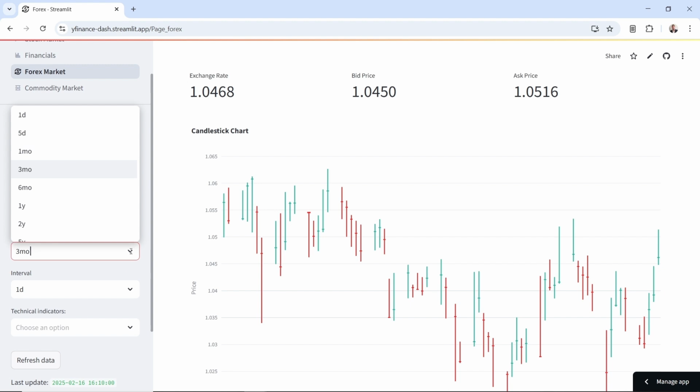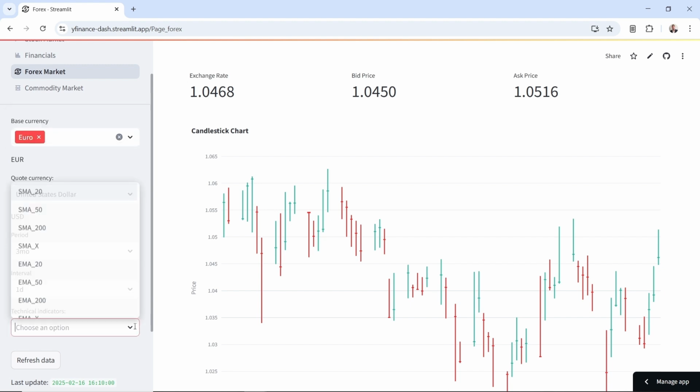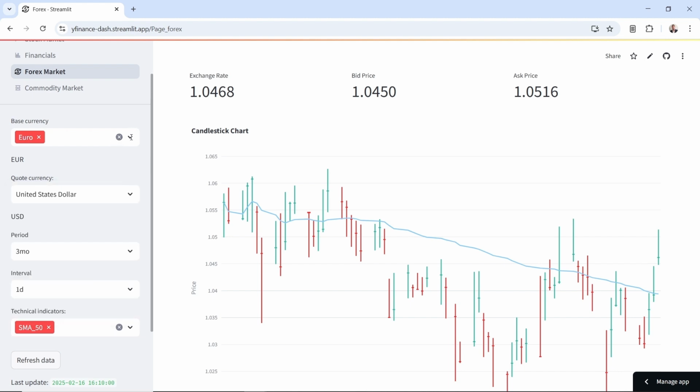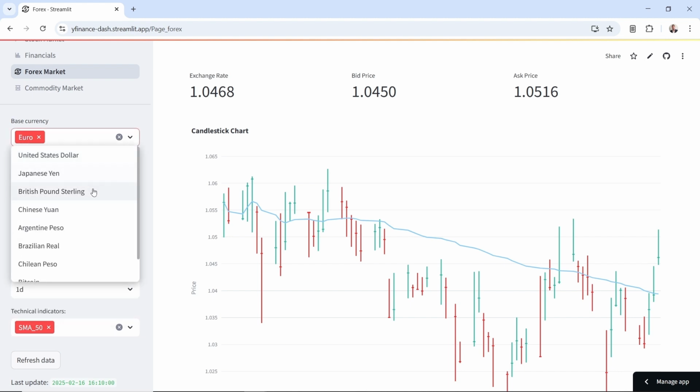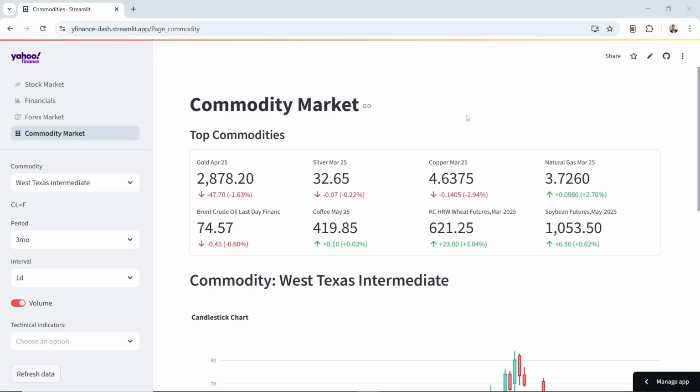We can change period and interval using this corresponding drop-down list on the sidebar. Also, as for any price data, we can add layers of technical indicators on the candlestick chart for technical analysis. Here, we can also compare the rate changes of 2 or more base currencies with respect to the same quote currency, in this case here, the US dollar.